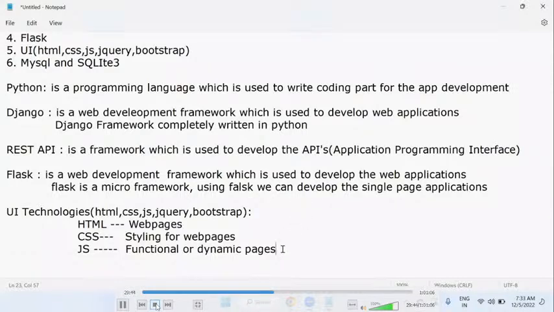Okay, so JavaScript is for functional or dynamic web pages. That means if you want to perform any validations, form validations, or check whether user inputs are correct or not, then you can go for JavaScript.